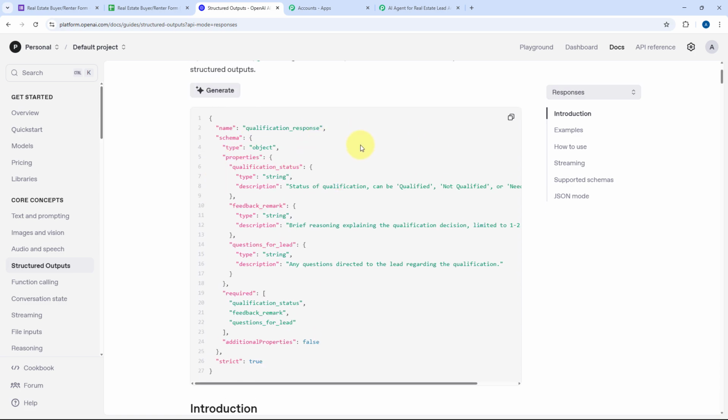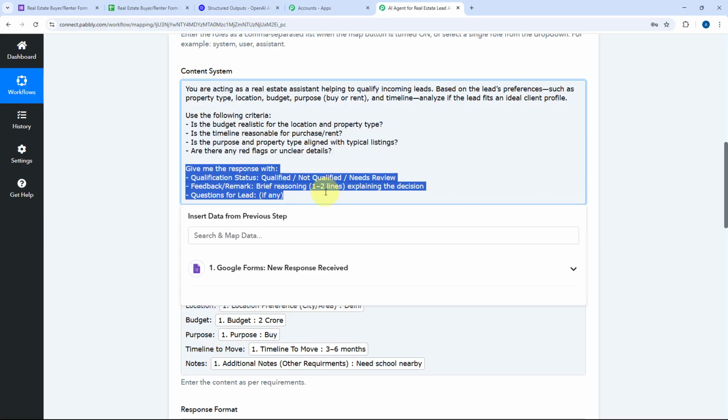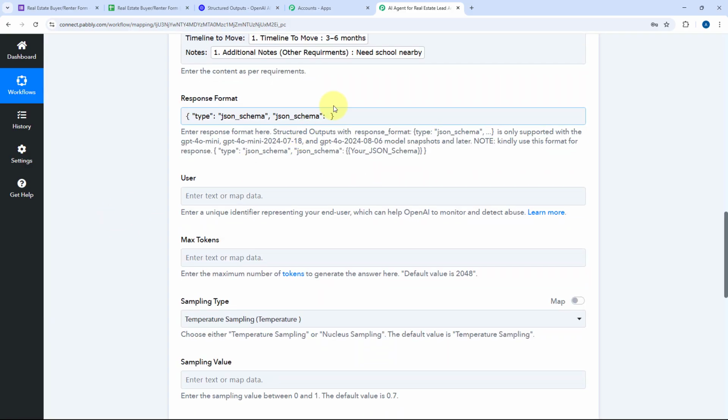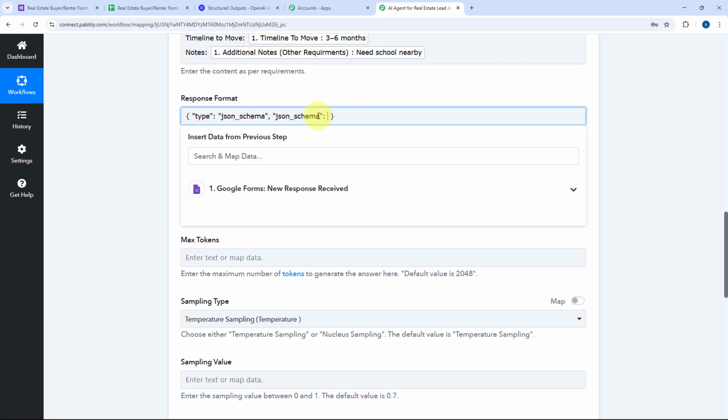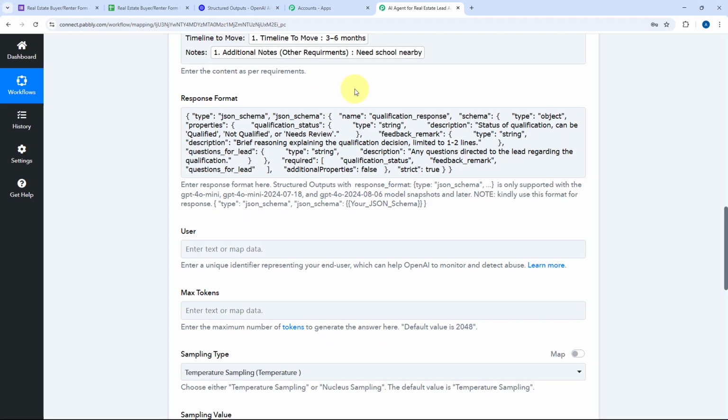In this JSON schema, we have mentioned that we want the response for qualification status, feedback message, and questions for lead. What we have to do, after generating the JSON schema, is just copy the JSON schema from here, go to Pabbly Connect, and then paste it over here in this curly brace in front of JSON schema. After pasting this, we have basically specified that we want the response in this particular format from OpenAI.